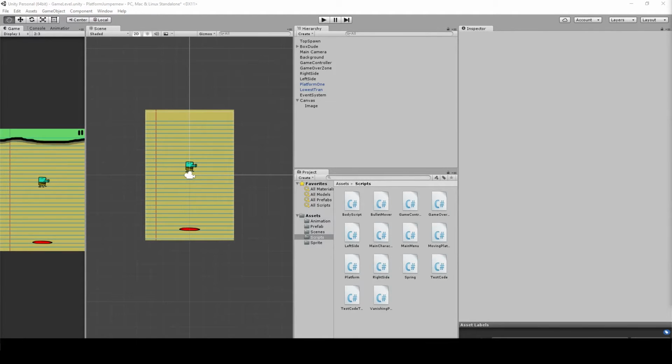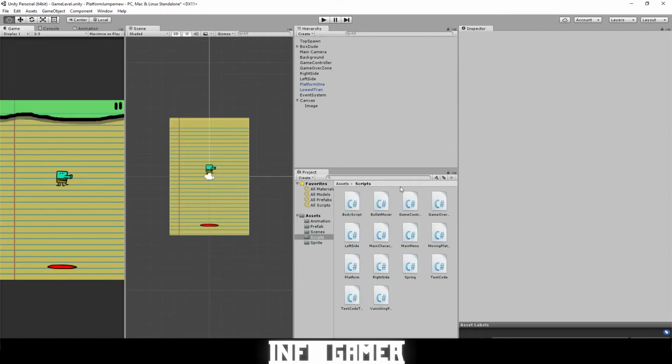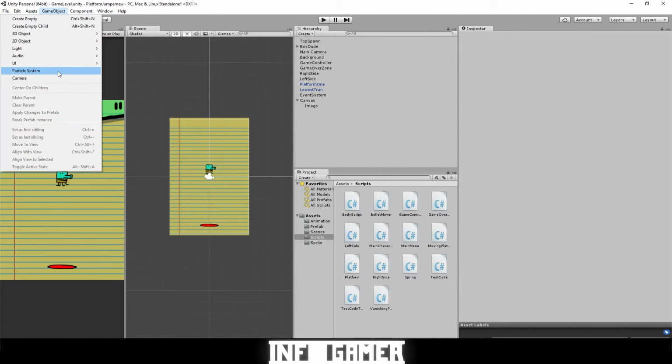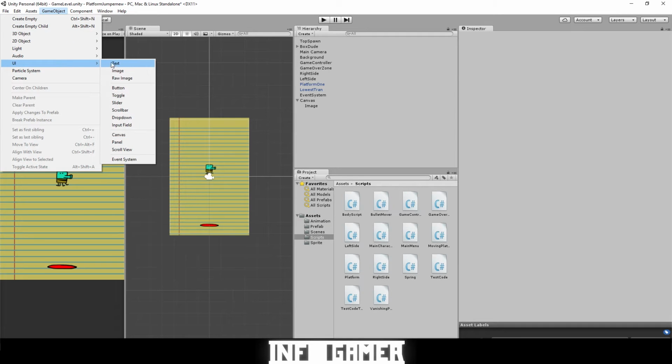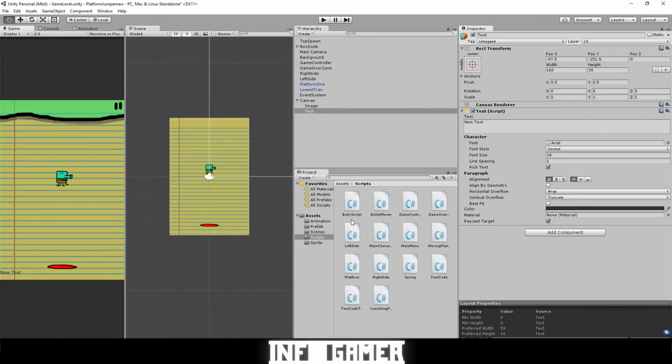The first step is to add a UI text box. This will be what holds our score and how it looks, with what fonts and colors we choose. On the menu bar of Unity, click Game Object, UI, then select Text. We now have this text element in the hierarchy, and we want to make it a child to the image of the canvas. Just click and drag the text into the image element in the hierarchy.